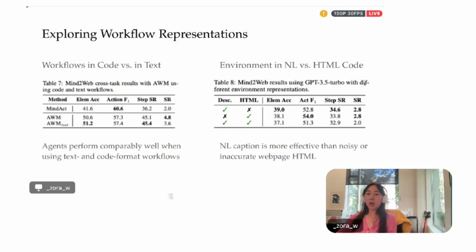An alternative, a more concrete version of the environment, is HTML code, where you have very precise tags about what elements are out there and what these elements are about. And we compare different combinations of this. The first line is the default setting where we only include the natural language description. The second line, we only include HTML code. And the third line, we include both. Overall, only including natural language performs the best, at least for Mind2Web.